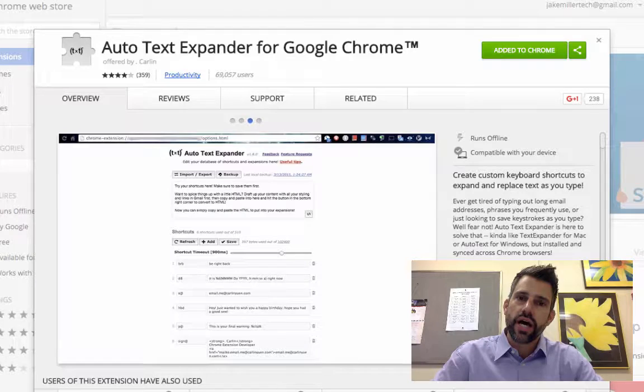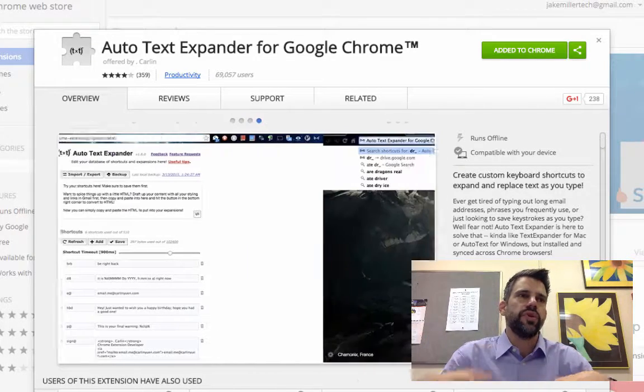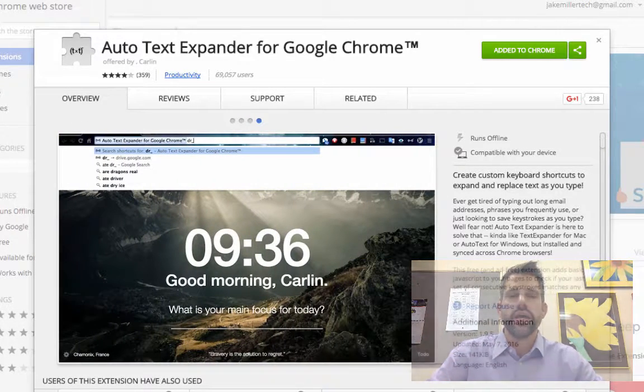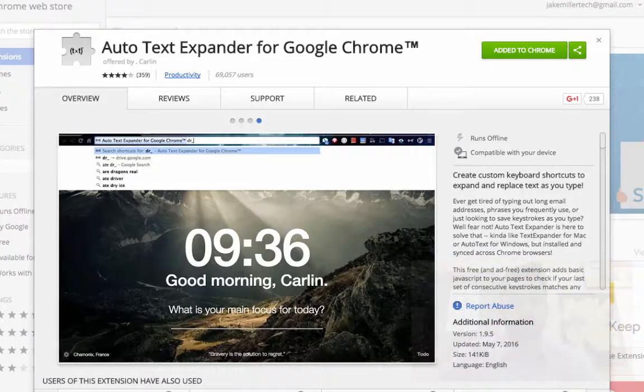Now, there are other times when you just need multiple pieces of text within one specific work session, and a great solution for that is Clipboard History.